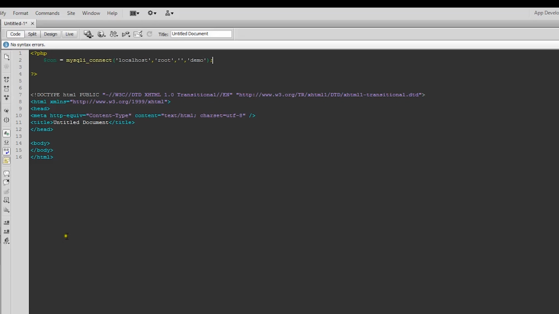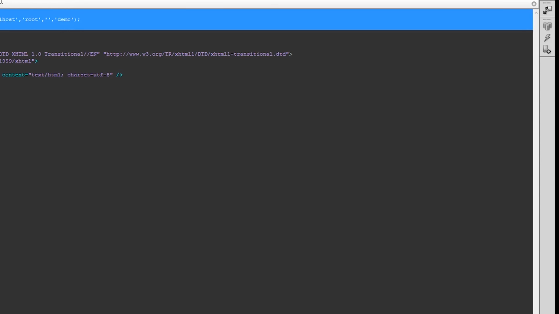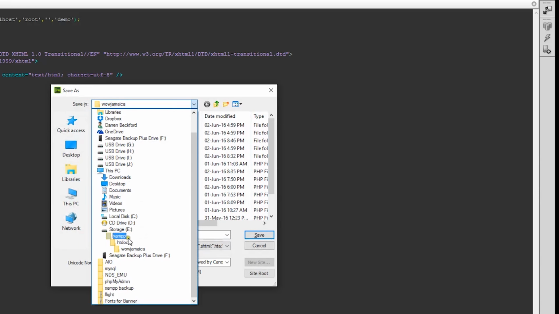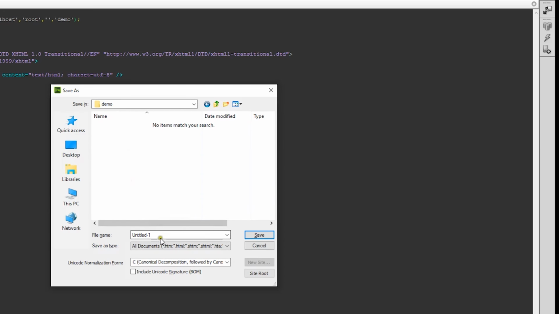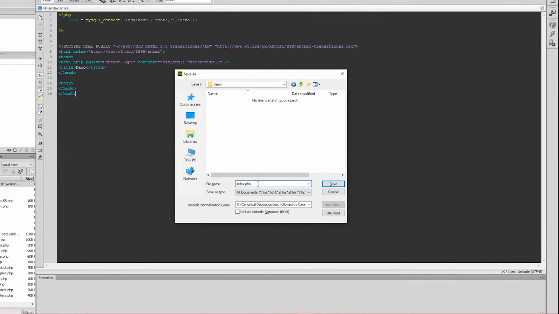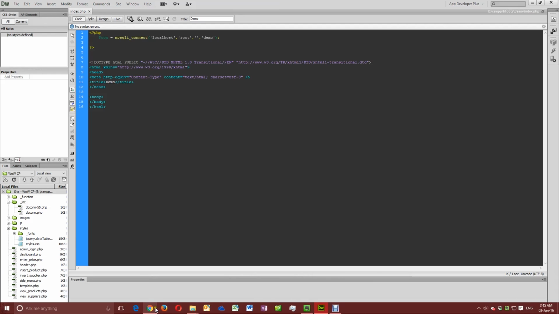Alright, first, let us just give this document a title, call it demo, and then save it to your local folder. So what I'm going to do is create a new folder called demo, and I'm going to save that file there. Alright, we can call this index.php. Alright, so let's test it.